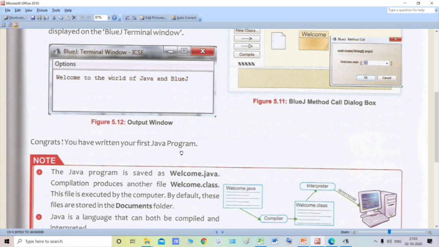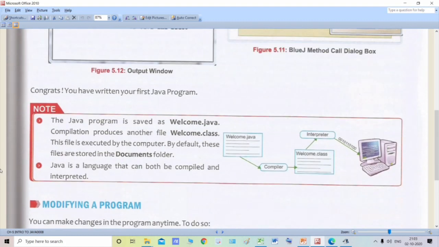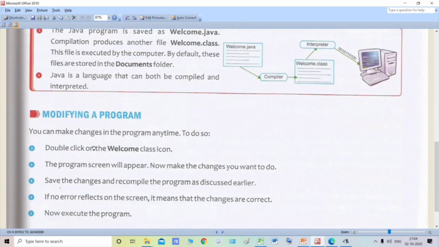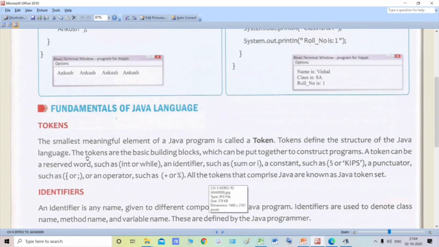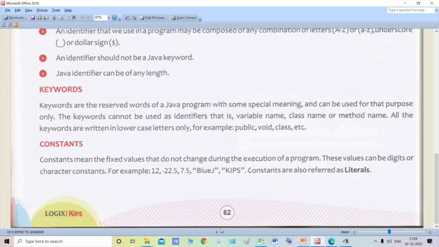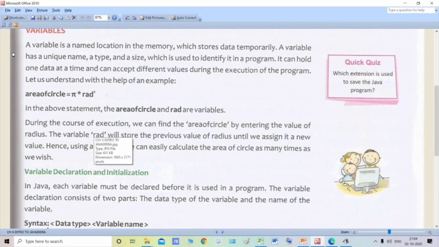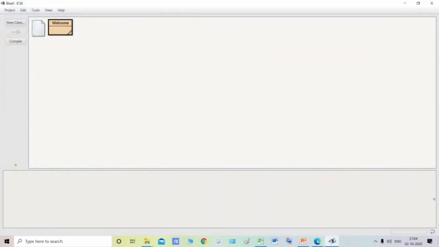Okay students, so this is how you are going to write your first Java program. Now students, it has been a very long lecture, so the next part I will teach you in the next lecture. In the next lecture we'll talk about all these things: keywords, what are constants, what are variables, and then you will understand everything I explained over here.